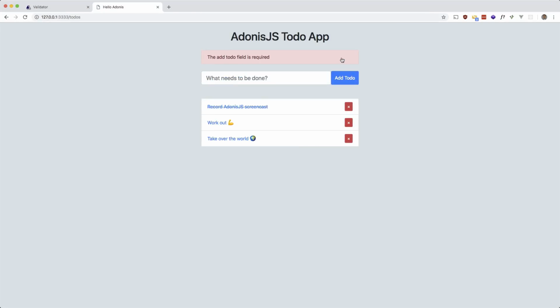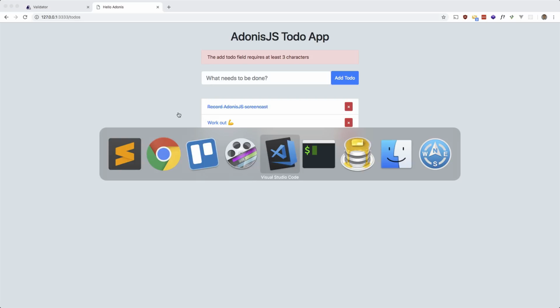So required, okay. There you go. Okay, so now let's work on reading. So obviously this information is just hard-coded and we want to show the information from the database in here. So let's go ahead and do that.